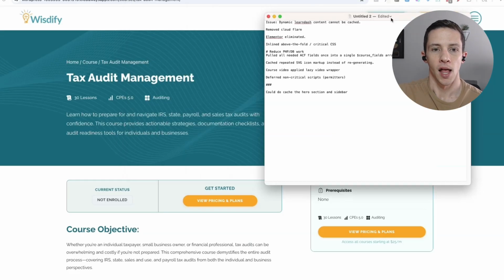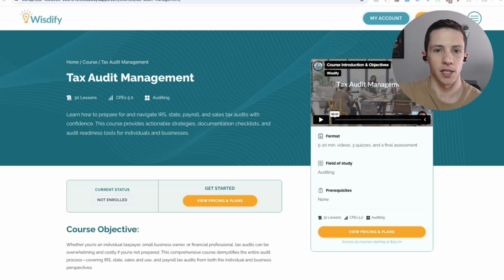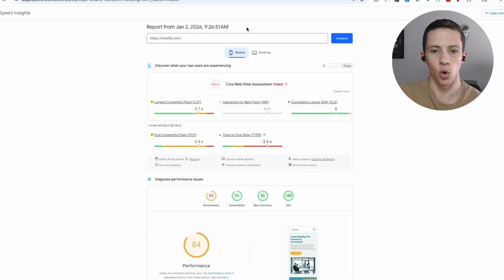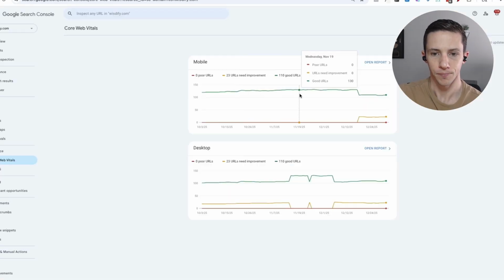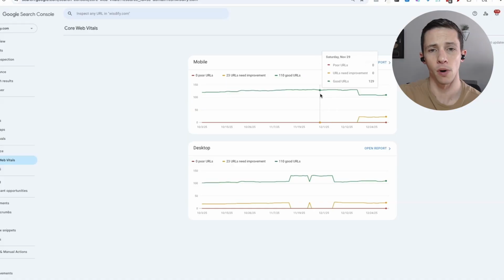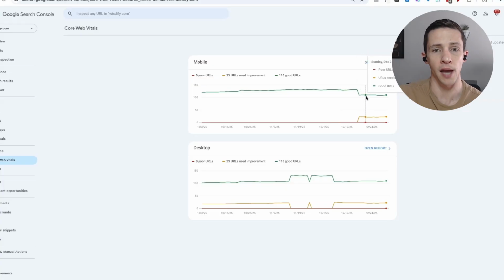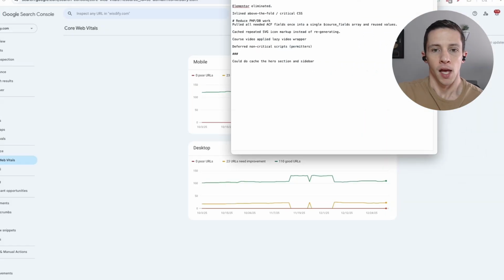So while the whole site was doing overall quite well, right, as indicated by the good URLs, that's because they were caching and serving that cached content. But the courses pages have been excluded from caching because of that dynamic content, okay? So that is really the core issue here.